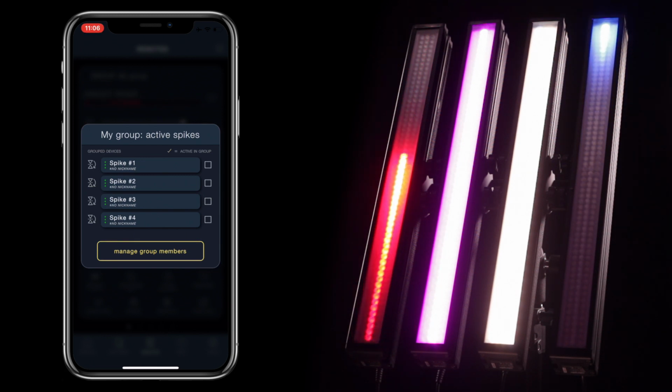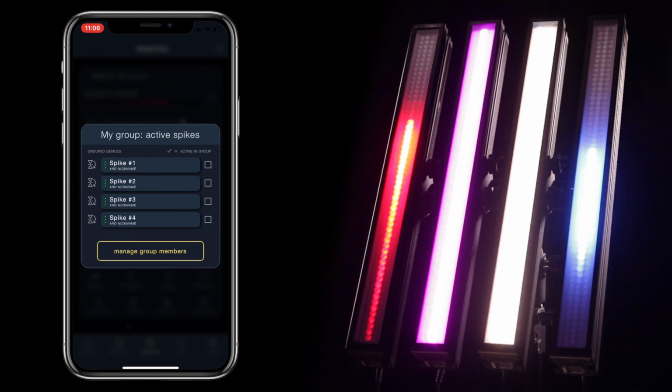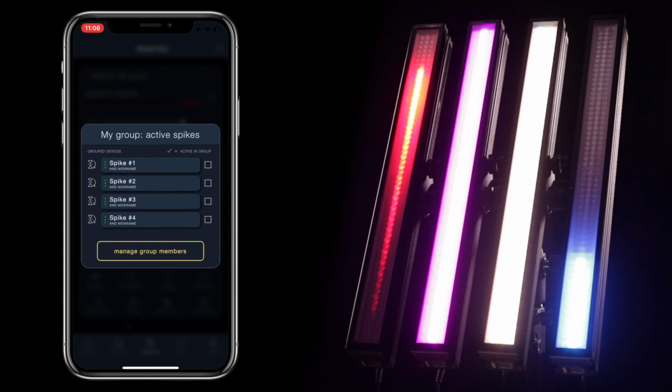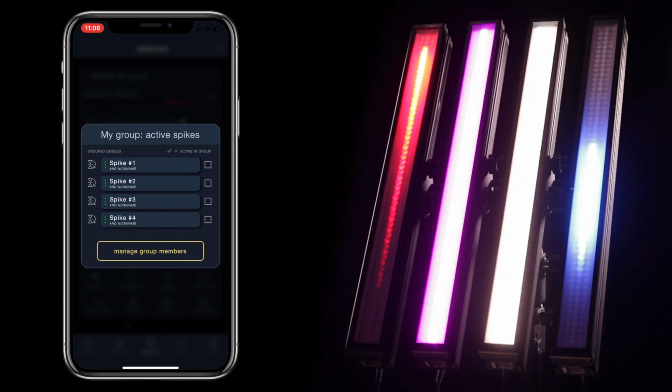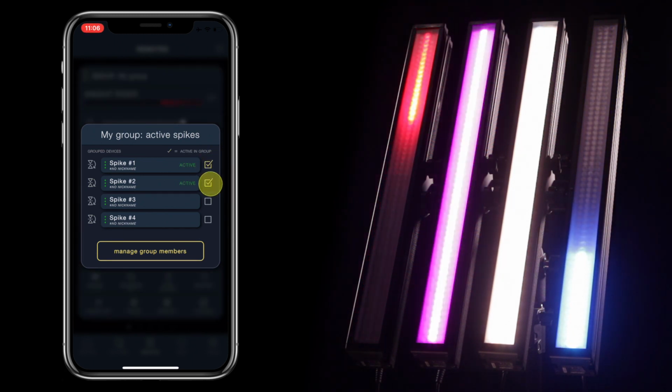Tapping away from this window and we're back at the Activate menu. But note that the checkboxes to the right of our lights are all empty. That's because while these Colorspikes are members of this group, we haven't activated them yet. Think of adding group members like creating a roster for a sports team, and activating them like putting them into the field of play. We'll tap the checkbox next to each Colorspike to activate it.